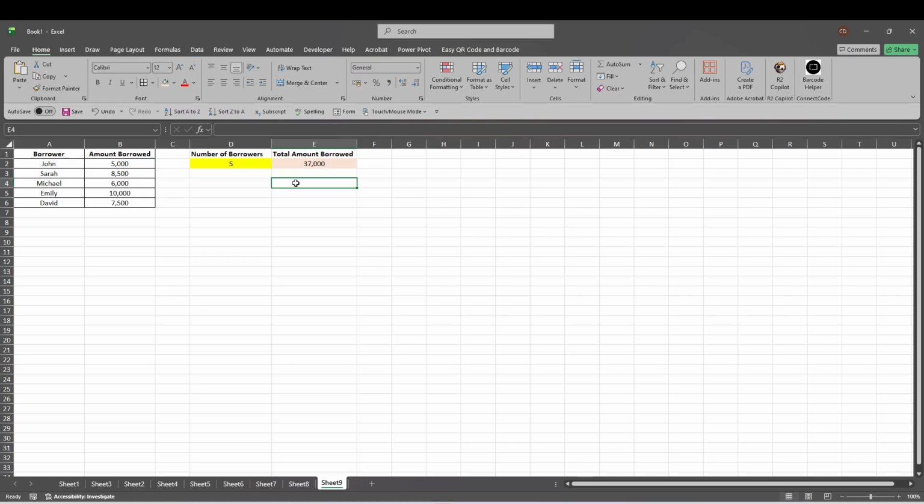So if your borrower column has blank cells, those blanks won't be included in the count. Meanwhile, SUM adds all the numeric loan amounts in the selected range, making it ideal for totals even as your worksheet grows. That's how to calculate the number of borrowers and total amount borrowed in Excel using COUNTA and SUM.